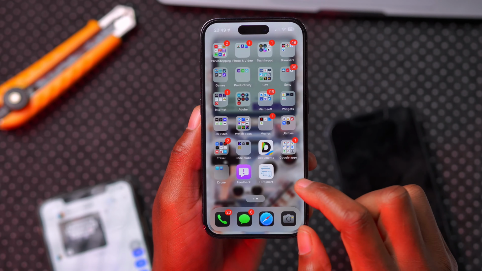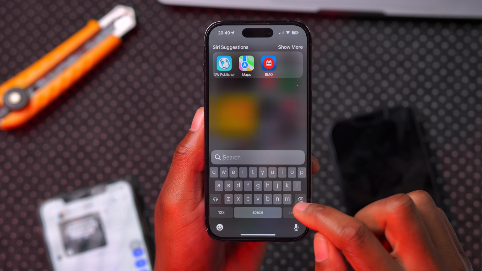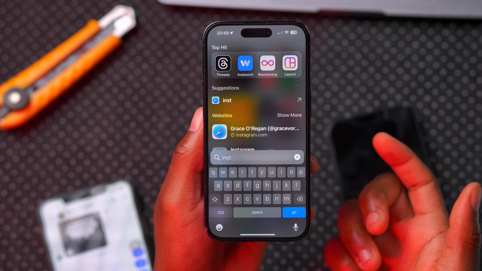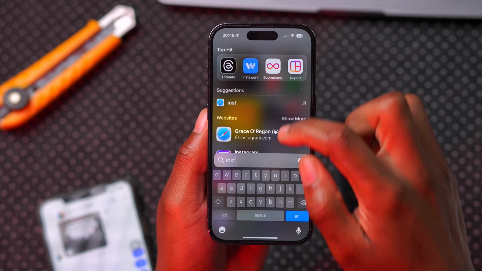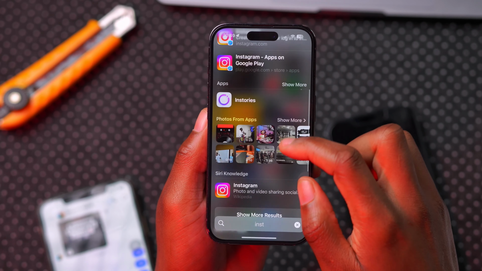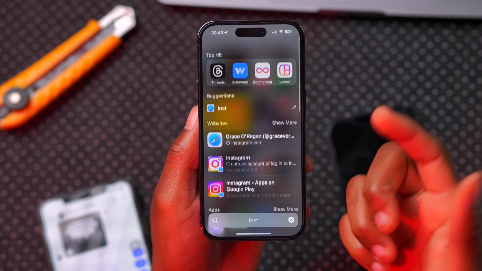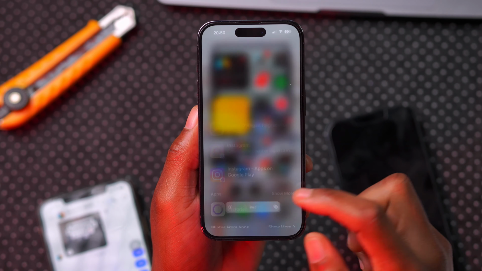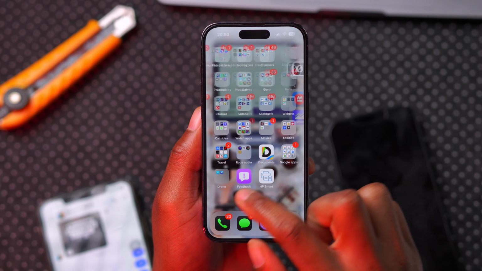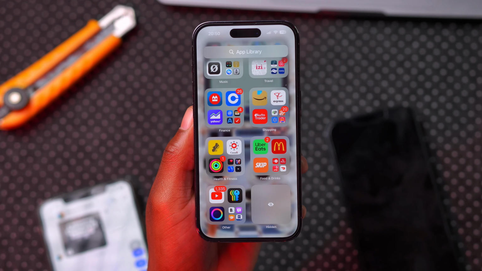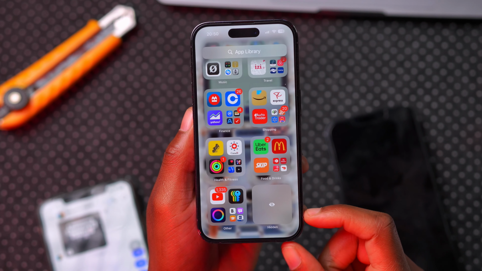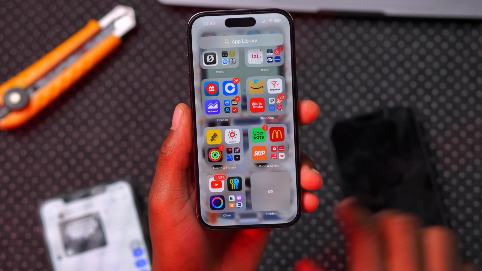So now if we go and search for Instagram, it cannot be found. You can see nothing is found when it comes to the Instagram application. So the actual app is not being found, and it's because we hid it in the hidden folder. That's what happens when you select the second option and it's now in the hidden folder.